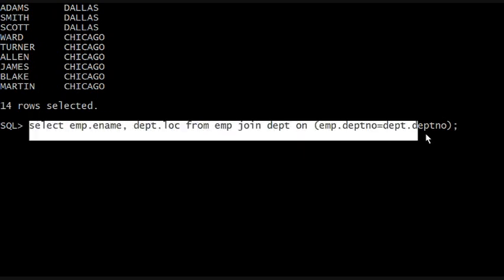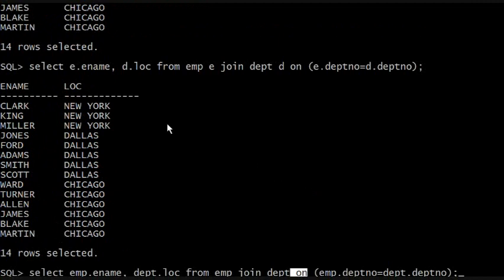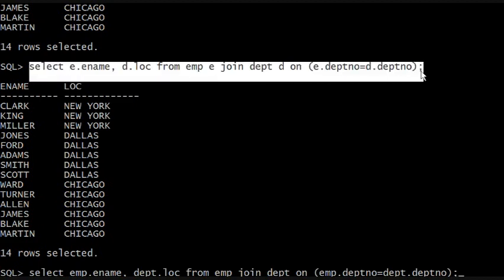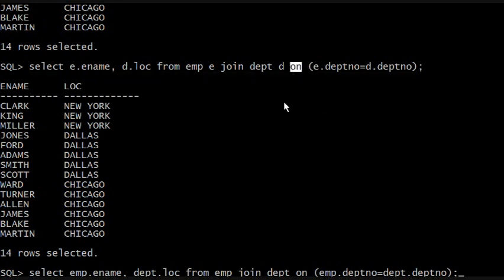So we did not use an alias here. We just joined using the on clause. But if we scroll up, we did the same exact statement using an alias. All right. So that wraps up using the on clause to join 2 or more tables.